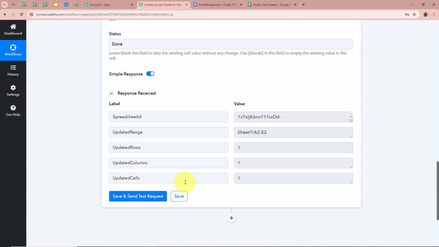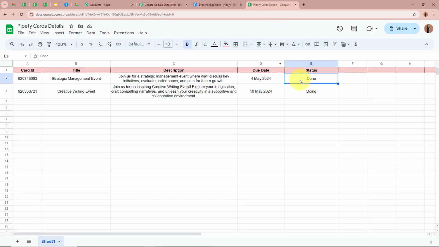As you can see, we've received a response over here, and it is a positive response. Now I'm going to open my Google Sheets and check whether the status is successfully updated or not. I'm going to open my Google Sheets, and yes, as you can see, for the card strategic management event, the status is successfully updated as done. So this means that I successfully created an automation between Pipefy and Google Sheets with the help of Pabbly Connect.